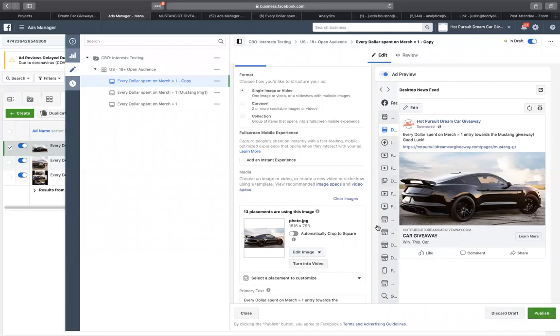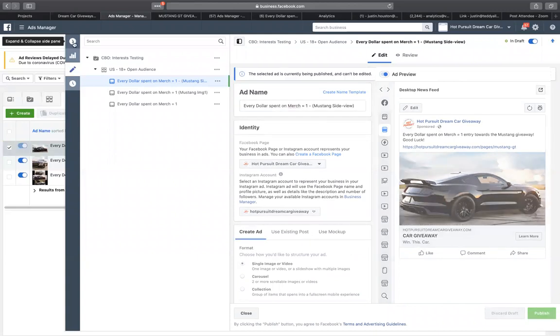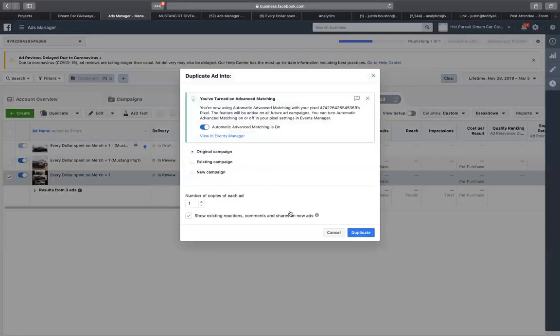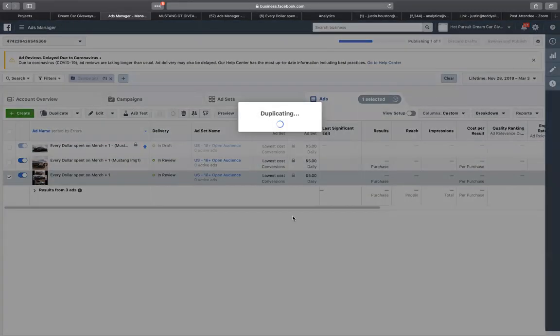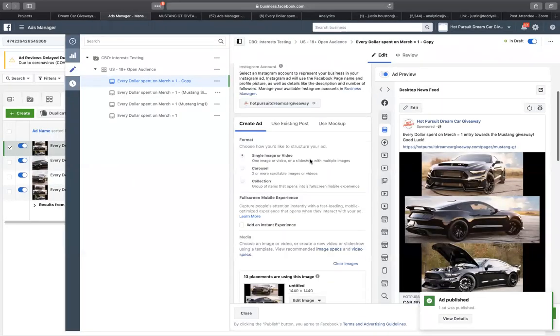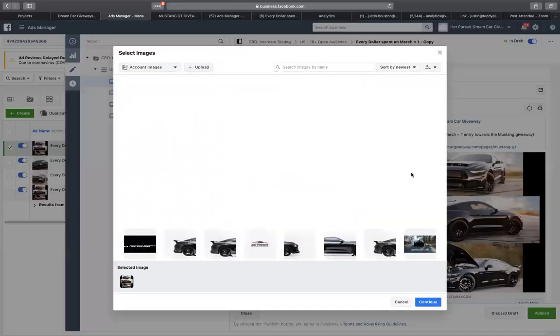Right. So we'll scroll back up. We'll do Mustang side view. I don't know how I type video, but side view. Publish. Duplicate. Duplicate. Let's do another one. Edit image. Change image.